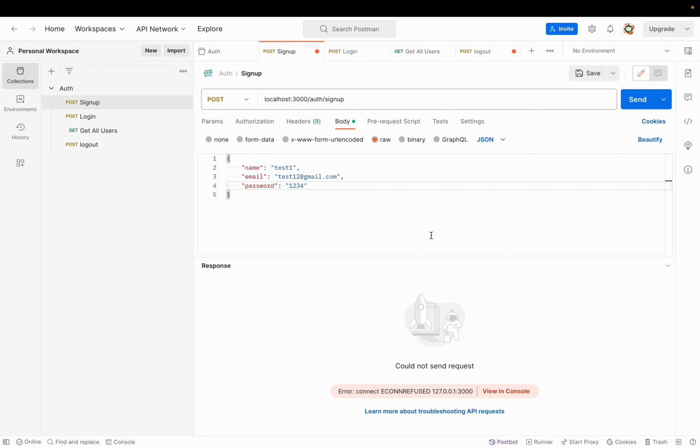Hi there, in this video we are going to build an authentication server from scratch. We are going to use Node.js, Express server, and MongoDB for the database, along with some other NPM libraries like bcrypt.js for encrypting passwords so that they are stored in encrypted form in our database, and JWT for getting the access token.